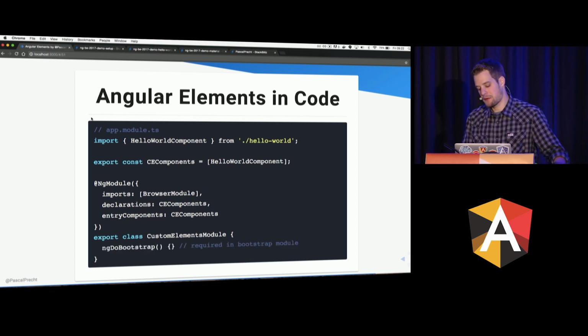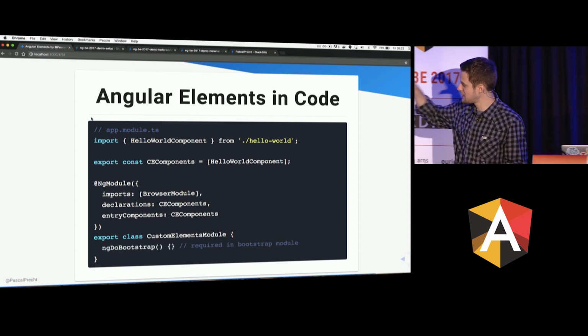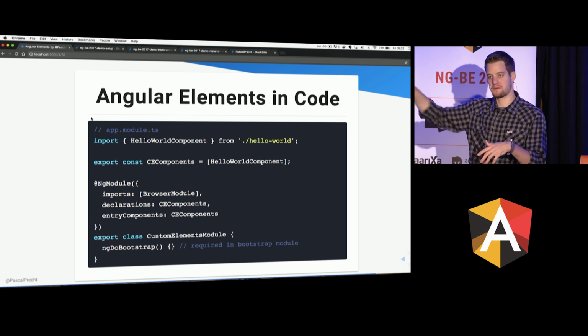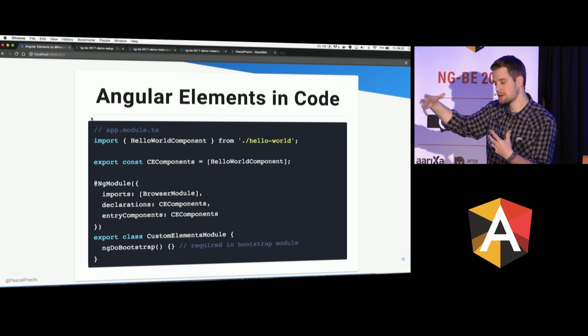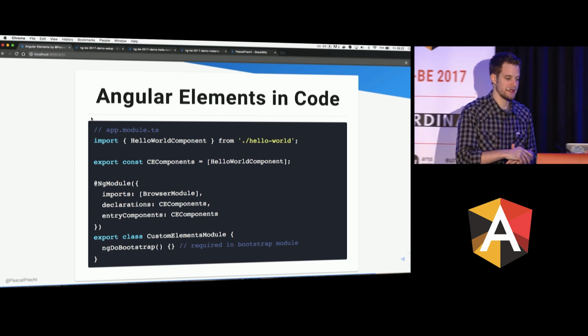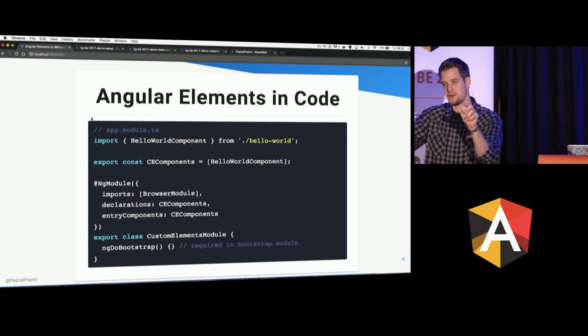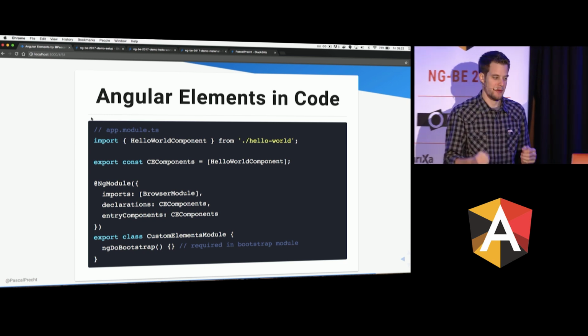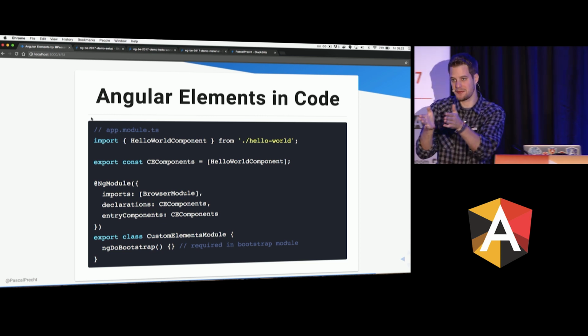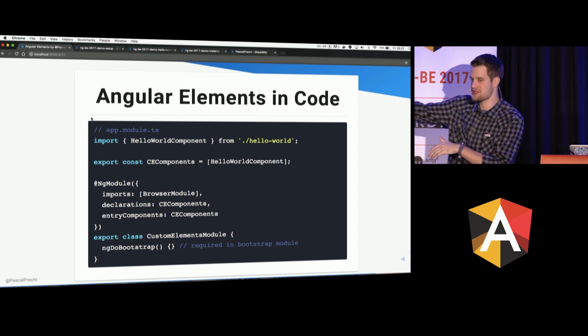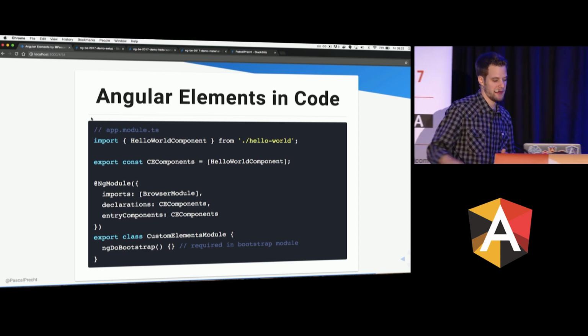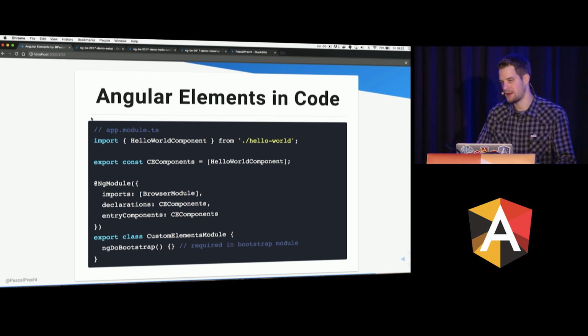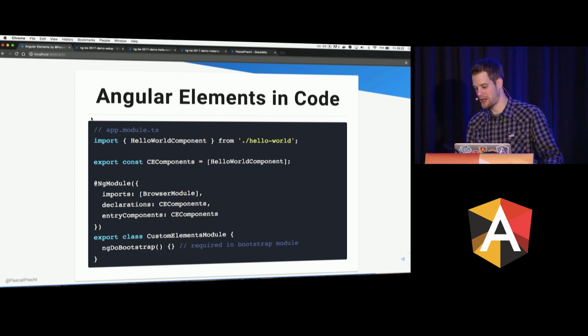And then we need another thing here, because we will still have to bootstrap this module to compile these components, but we don't have a bootstrap property with a component that we want to bootstrap. But it's required to have either a bootstrap property or this ngDoBootstrap lifecycle hook. I think this can definitely be improved in terms of ergonomics. This is what we have to do today.